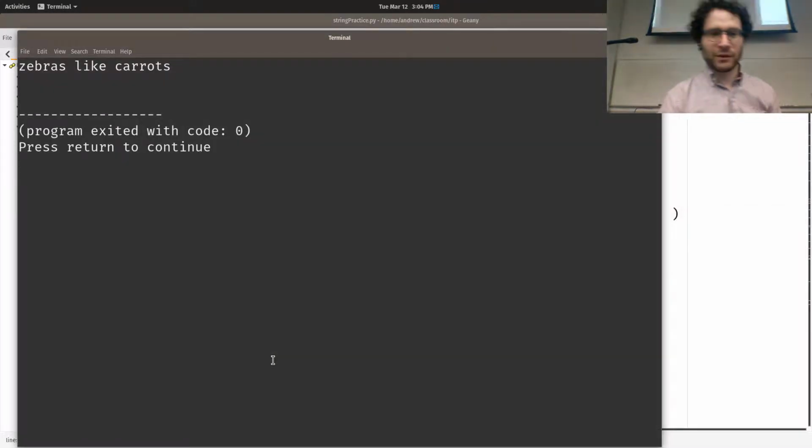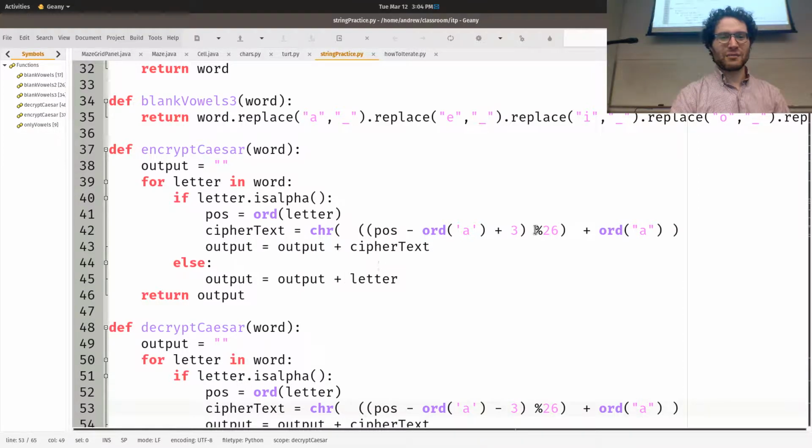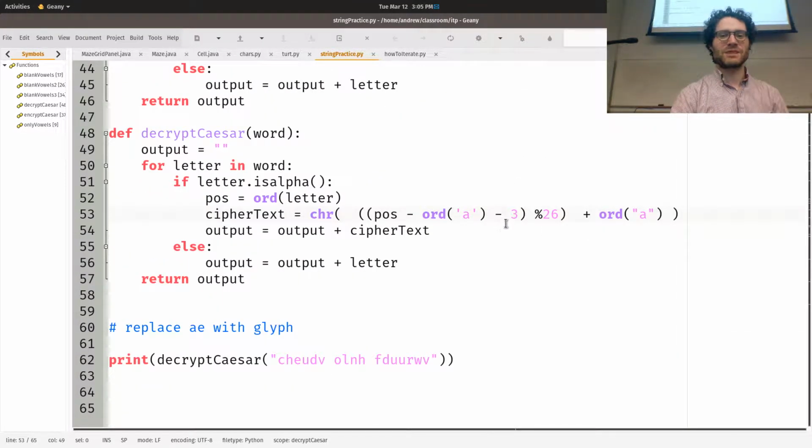Let's see what happens. Fortunately, that works in Python. Zebras like carrots. It doesn't work in Java. I've had issues with it doing that in Java. But zebras like carrots. There you go. So all you have to do is, we say move 3 characters forward here, and in decryption, we say it was 3 characters, so we change that plus into a minus. We move backwards 3 characters. Make sense there? Okay.